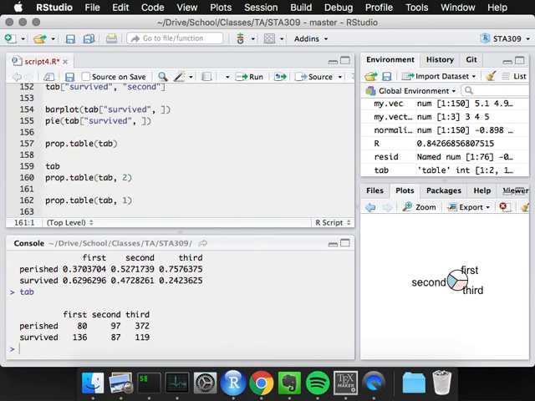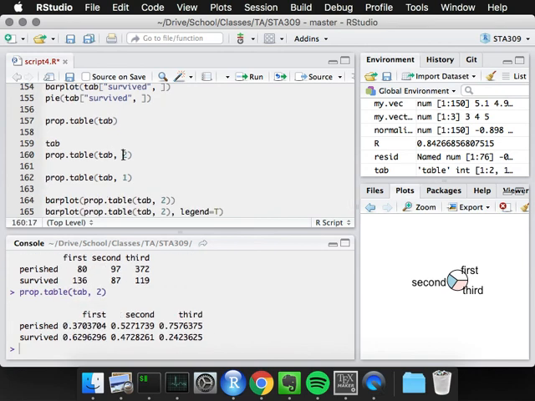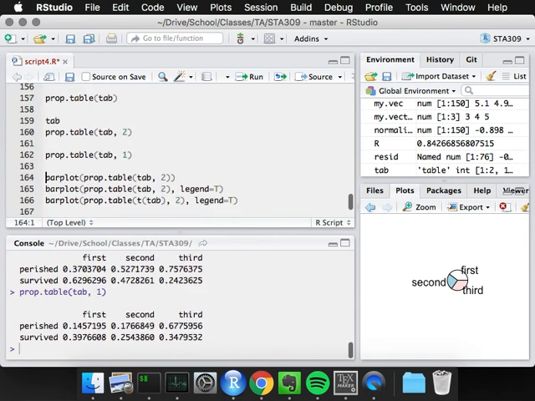So that's prop table. The 2 means you sum by columns, and that's why the columns sum to 1. If you want to sum by rows, you just write 1 instead of 2. And here you can ask the other question. Let's say that the person survived. What is the chance that they are first class, second, or third class? So this is the other conditional probability.